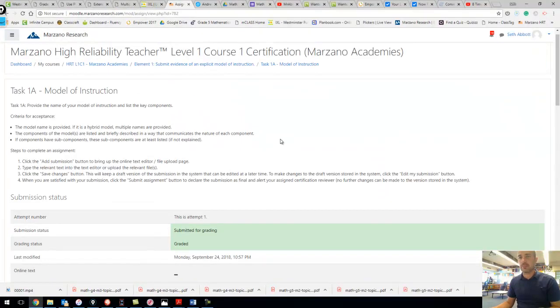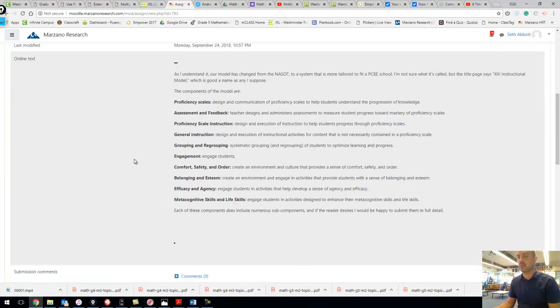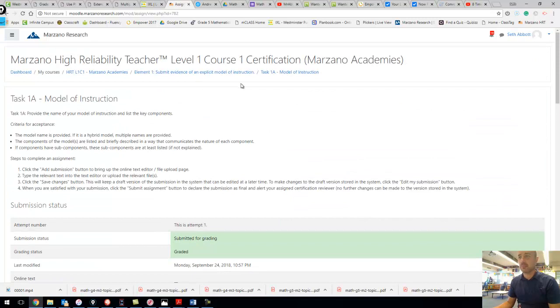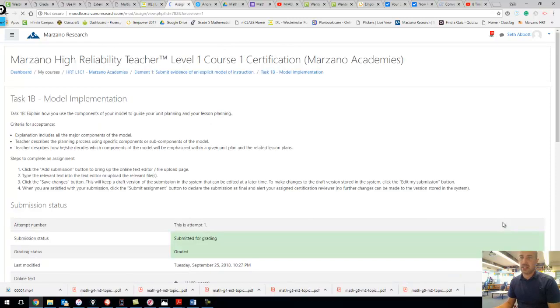So that is just your task 1A. That's it. And this is all about baby steps, right? So just start there. Take a look at the instructional model, paraphrase all 10 elements, and send it off, and you're done. You're a quarter of the way done with your task 1 or element 1. Excuse me. So you can always go down to the bottom here, and you can always bounce back and forth between the tasks. So let's head to task 1B, and 1B is basically how do you implement that model.